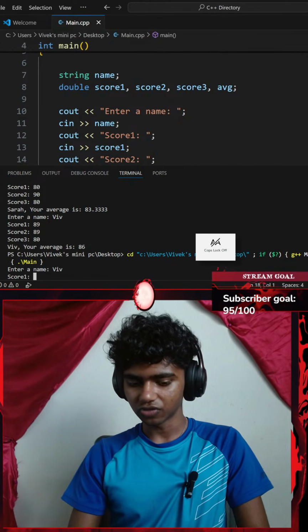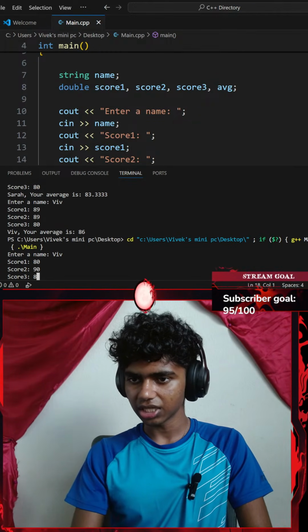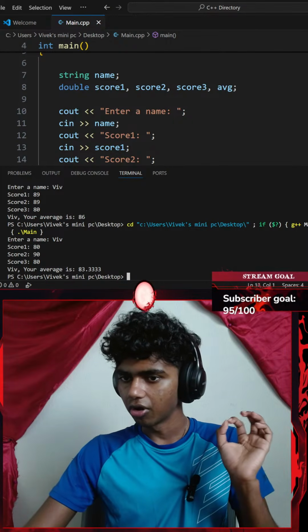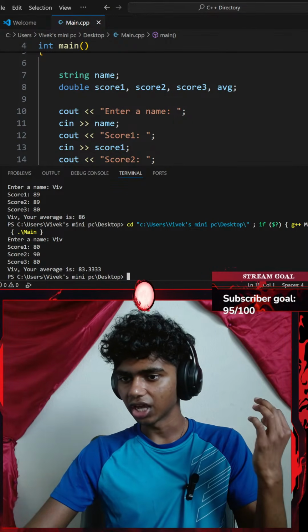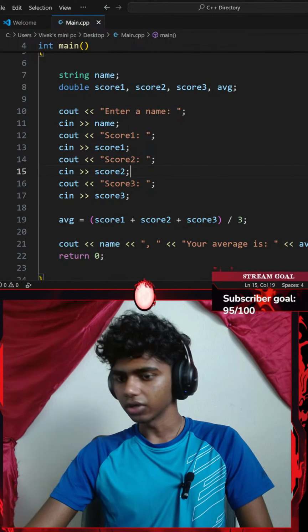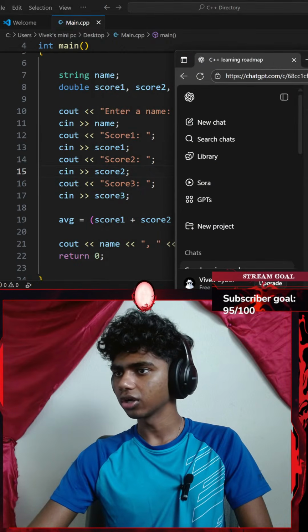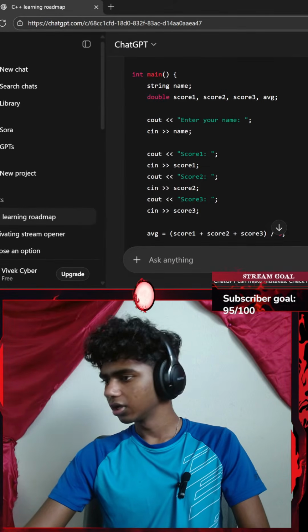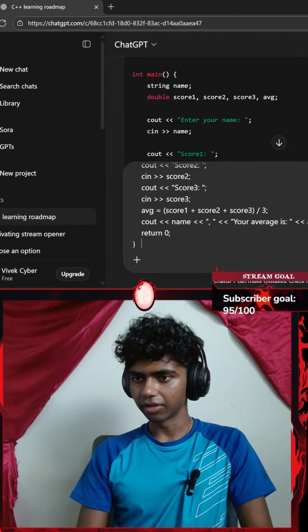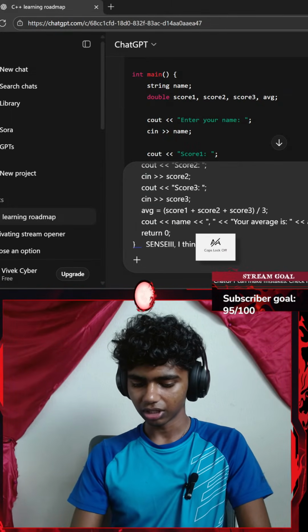Let's go with score 1 is something like 80, 90, and 80. Okay, your average is 83.33. I see. Okay, let's go with the Control C. Let me get Sensei here. Okay, let me paste it at a bunch of space Sensei. I think it works.